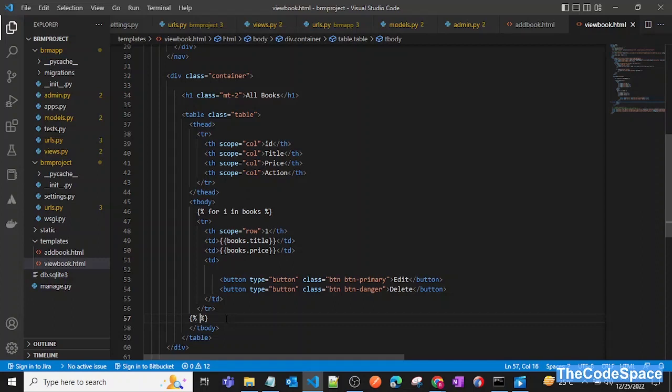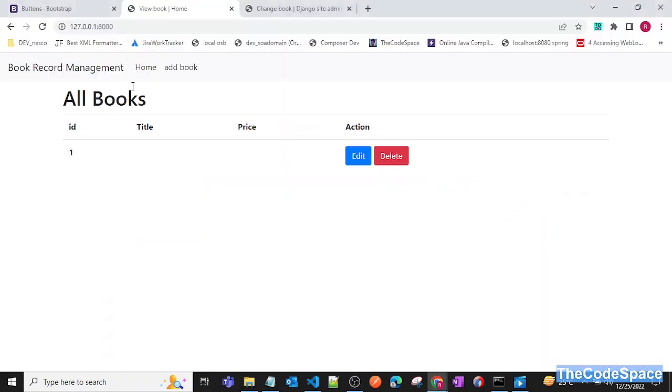So let's say percentage and endfor. This is how we can end our for loop, and now we can use this i variable. So now we can say i dot title and i dot price. This is how we can access our objects. We can iterate through all the books, and then show each book. And now I'll try to refresh this.